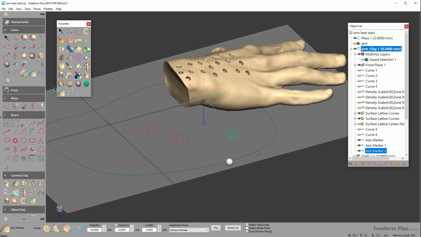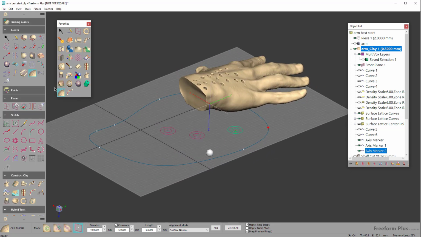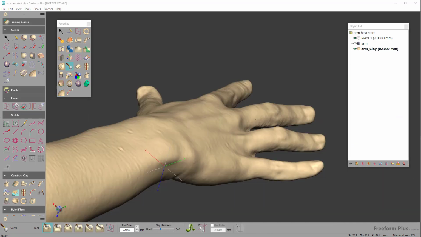Really nice piece of functionality. And they're going to follow the normal of the plane, by the way. So if I was concerned, I can just edit the plane and flip it over to the other side. You can also use axis markers as a patterning tool.